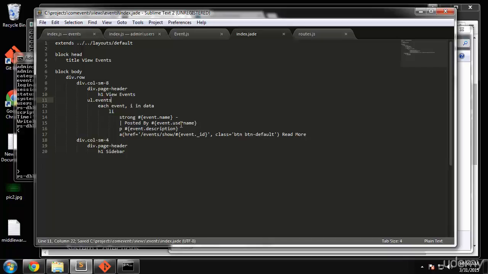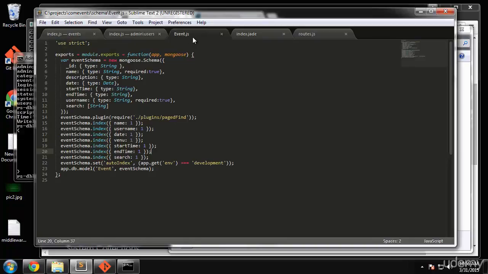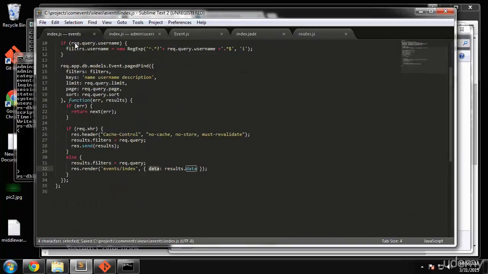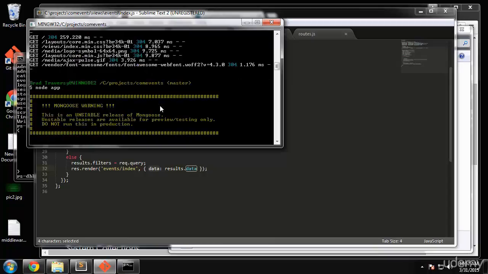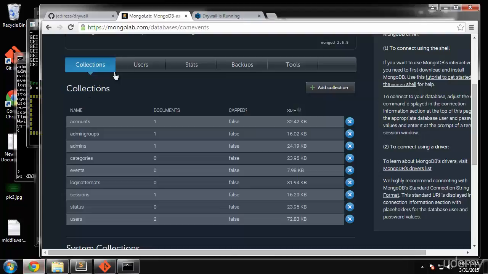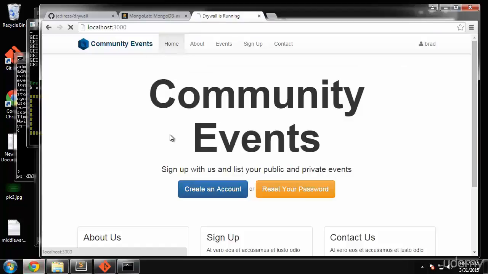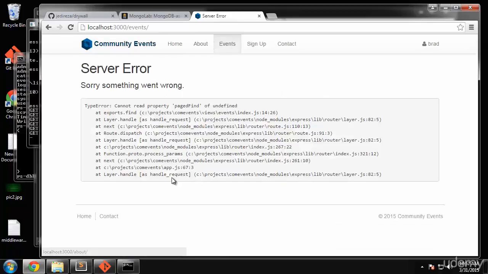Okay, so we'll save that and make sure everything is saved. Okay, and we'll give this a shot. We may get some errors, but let's cross our fingers. So we want to restart the web server. Okay, no errors there, which is good. Let's go ahead and go to the home page. Works. Go to events. Okay, something went wrong. Cannot read property page find of undefined.